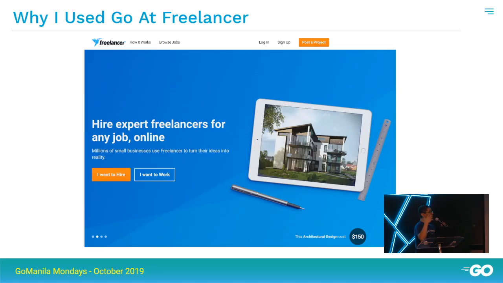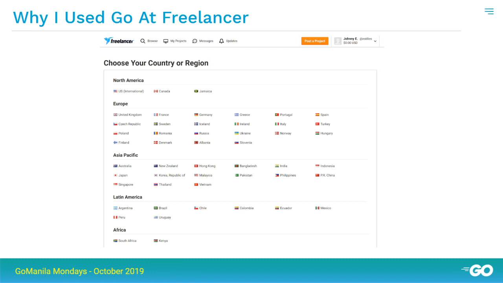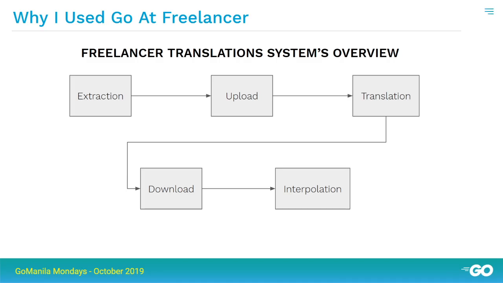What you may or may not already know is that Freelancer is actually translated in about 28 or 29 different languages. To be honest, I forgot how many already, but it's a bunch of languages, almost 30 languages. And in order to be able to keep up with translating the entire site, we actually have a cool subsystem that we call the translation system. And the translation system works kind of like this.